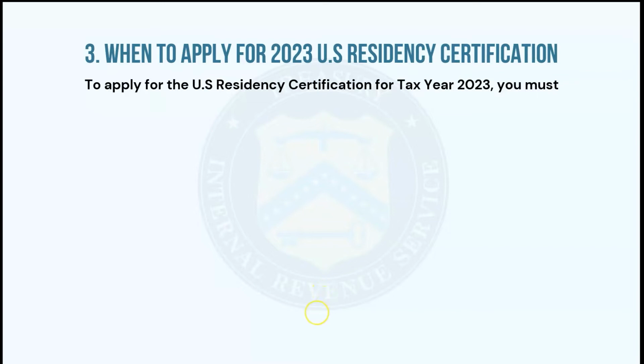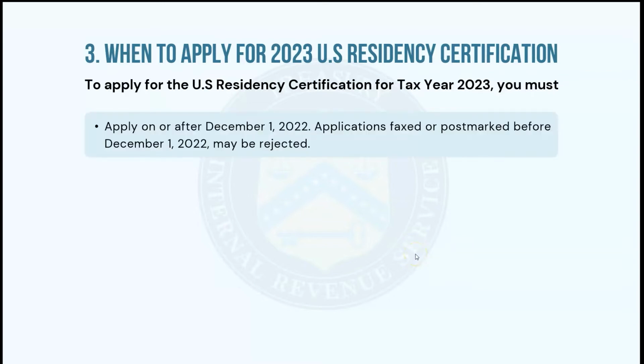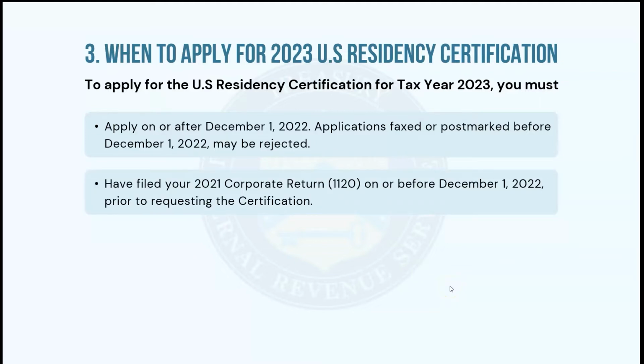If you're going to do that, there are certain rules that you need to follow. To apply for the U.S. Residency Certification for tax year 2023, you must apply on or after December 1, 2022. The earliest you can apply is December 1, 2022. Anything before December 1, 2022 will be rejected. Now, you must also have filed your 2021 corporate return on or before December 1. If you're trying to file early, you need to have filed your 2021 tax return on or before December 1, 2022 prior to requesting the certification.